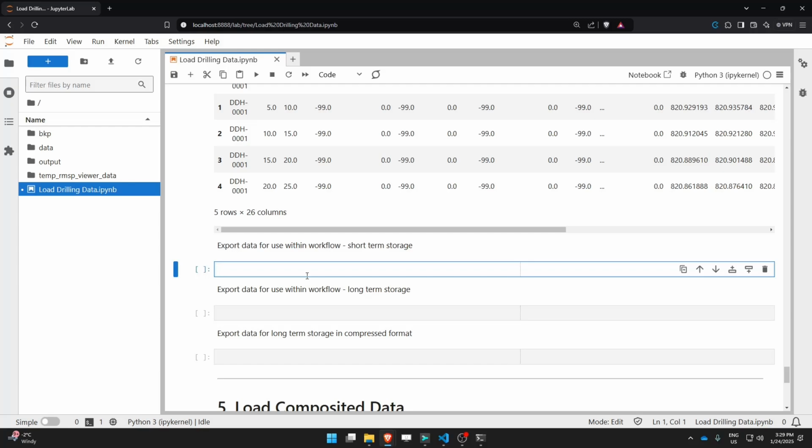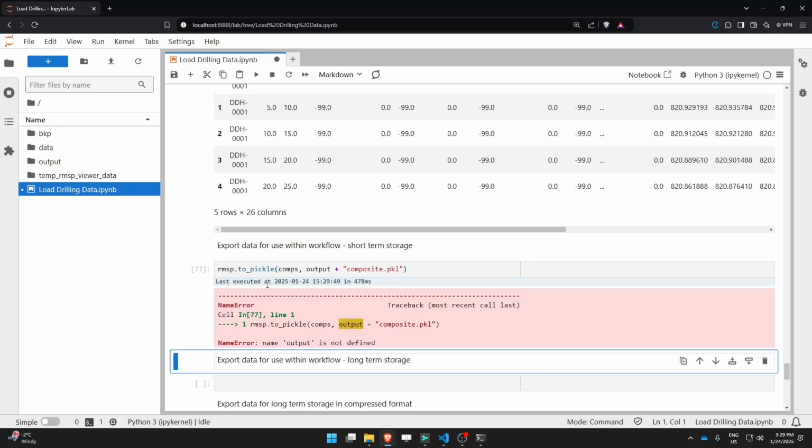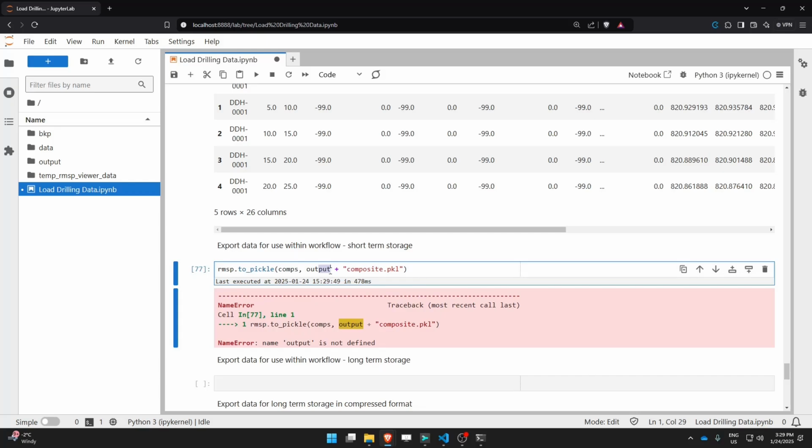So that's really only meant for short-term storage, where I'm generating this output on this notebook and then I'm going to almost immediately be using that output on the next step of my workflow, and I'm not going to be caring about that data anymore in the long term. So in order to use pickles, you can do rmsp.toPickle, and then you can save the composites with the output folder and say composite.pickle. So this will save the composites, and it's out there.